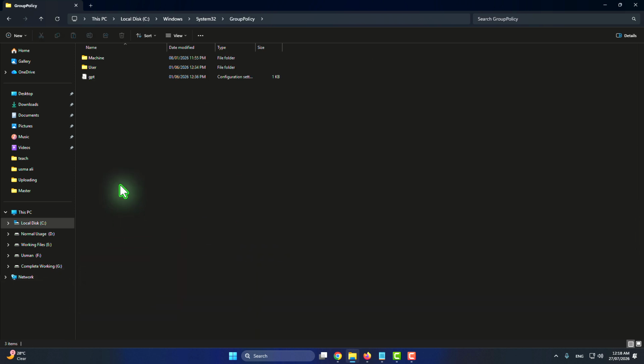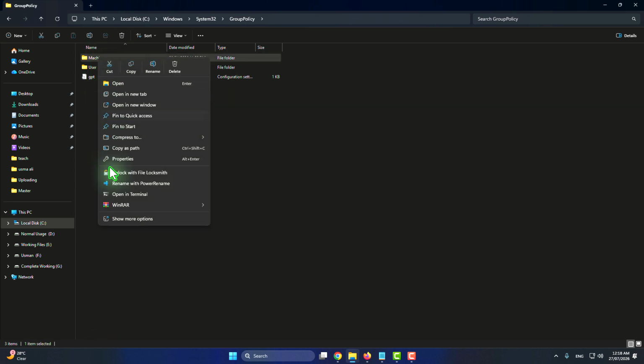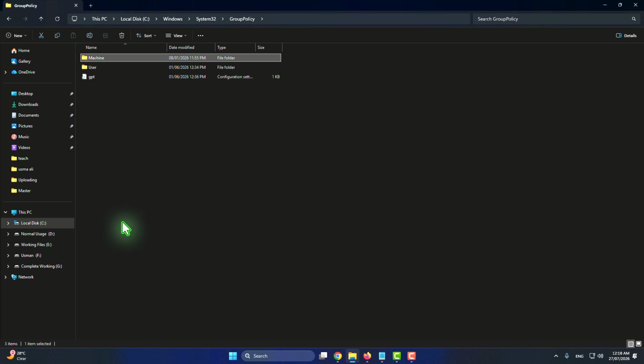So open it. After opening that, right click on the machine file, show more options, and rename it to machine.old. Click Yes to continue. After that, close it.